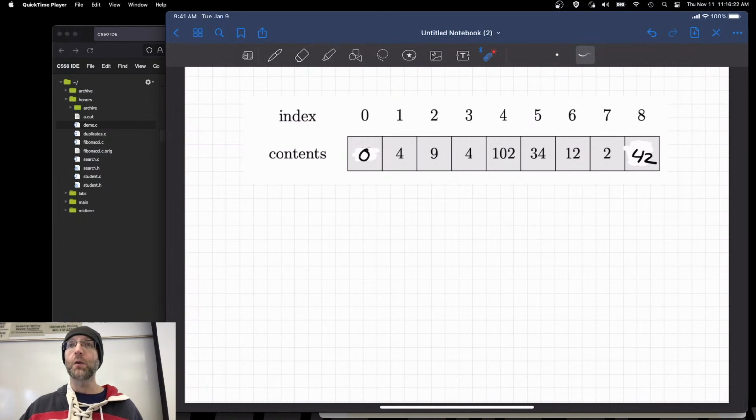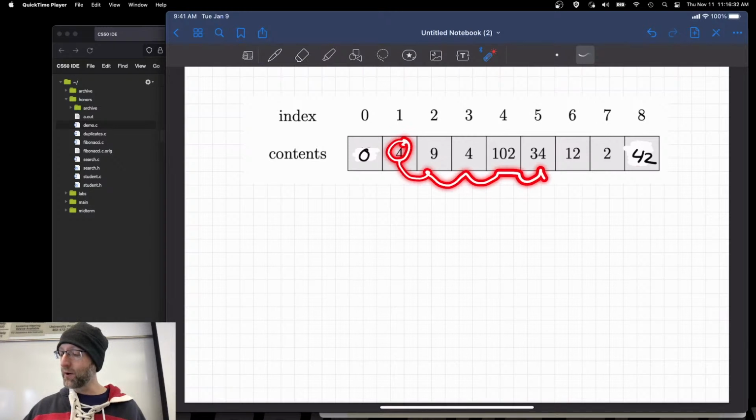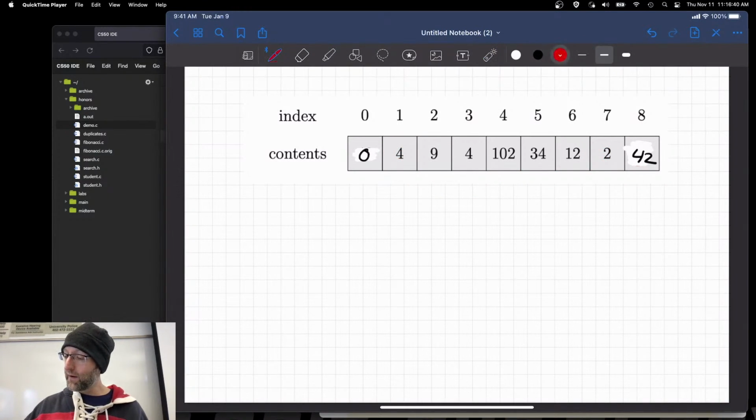Where should I start now? Index 1, the next index. Go through 4, 9, 4. 4 is the smallest element so far. Not smaller, not smaller, not smaller. Found something smaller. Continue to 42 to see that it's not smaller. And you found that 4 and 2 need to be swapped. Right? So 4 and 2.